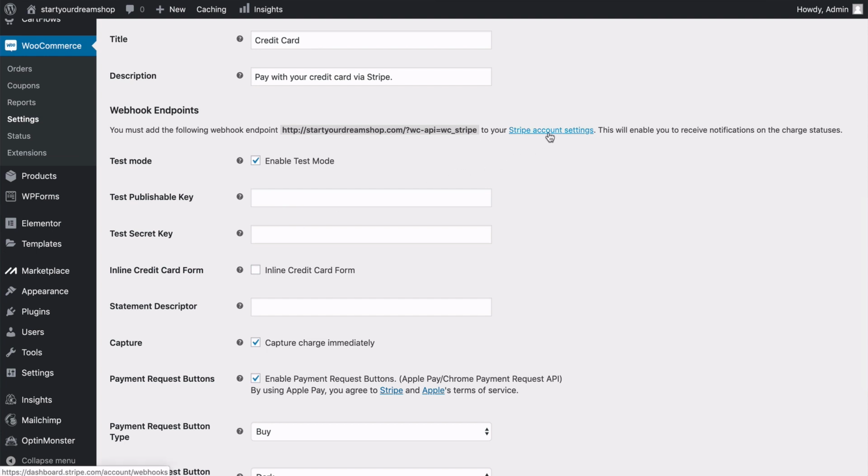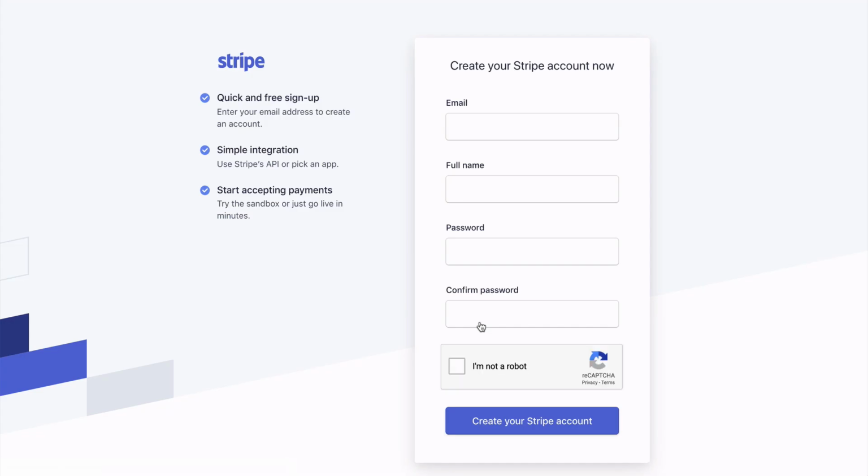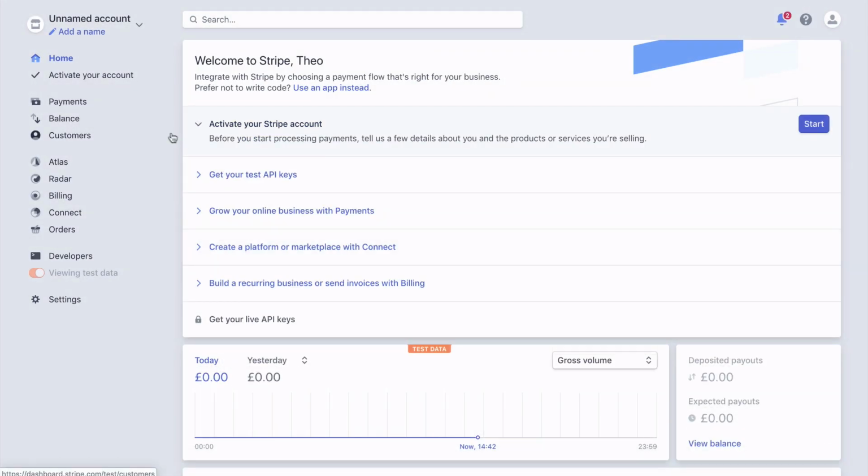So let's click here to create a Stripe account, and it's going to take you over to Stripe. All you do, if you're on this page, is click on sign up. It might have taken you to the Stripe main page or something, but just click on sign up wherever that is, because we need to sign up for a new account, unless you've got Stripe already. Then enter your email, your name, password, and click that you're not a robot, and then click create your Stripe account right there. Now you want to click here on Stripe API, and you'll be on the Stripe dashboard.